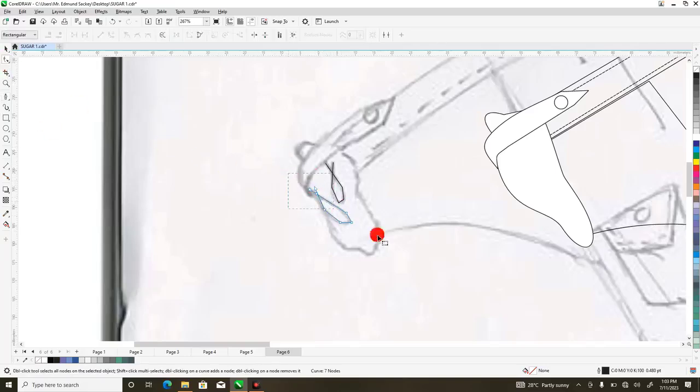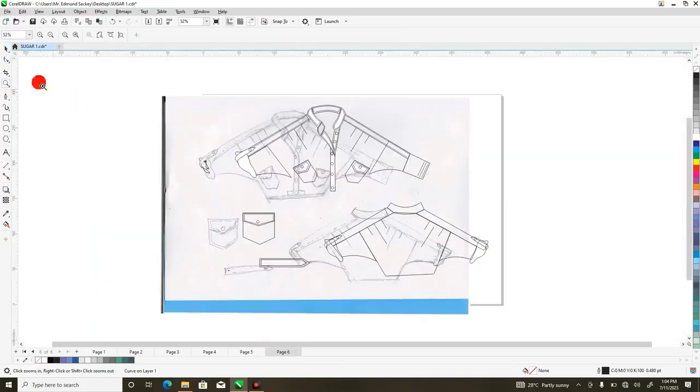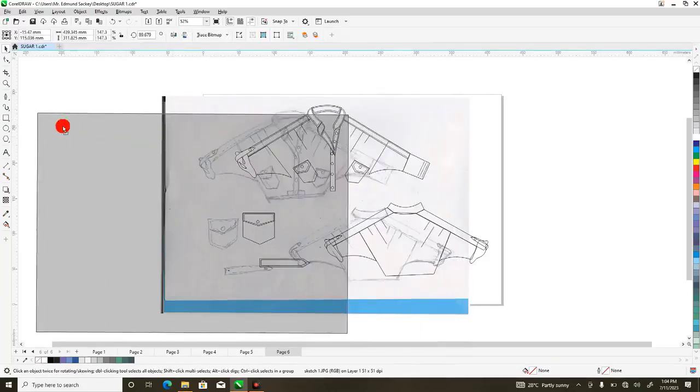Alright, let me pick the shape tool, then try to shape it. The same thing here. Try to shape it. Okay. Try to shape it. Alright, so now that I have it done, I can now transfer it into it here.